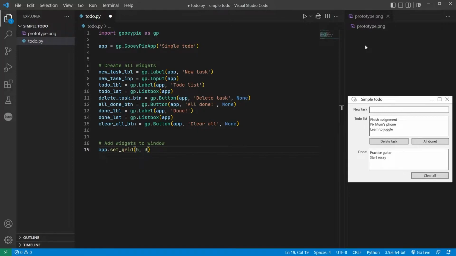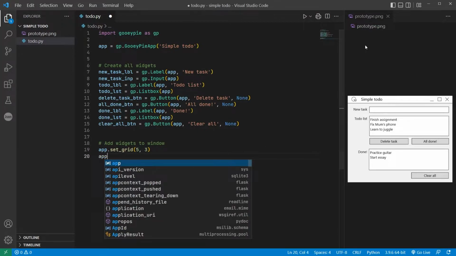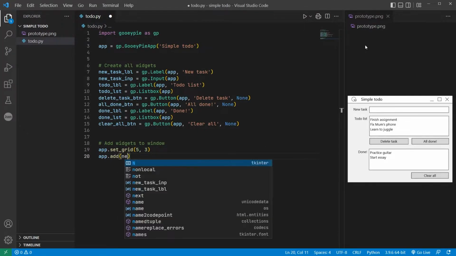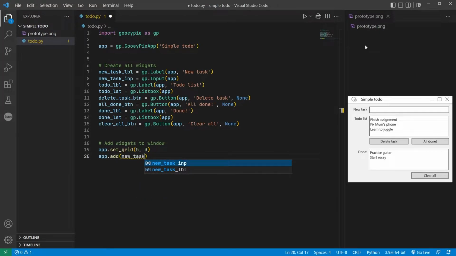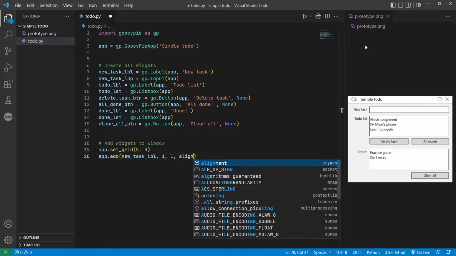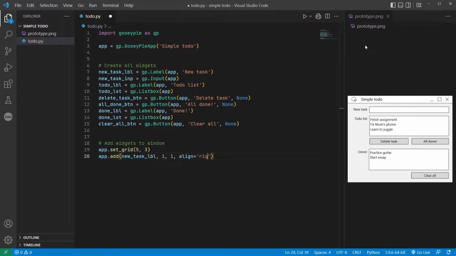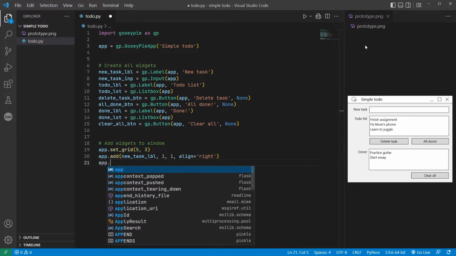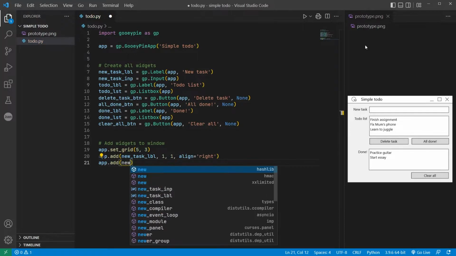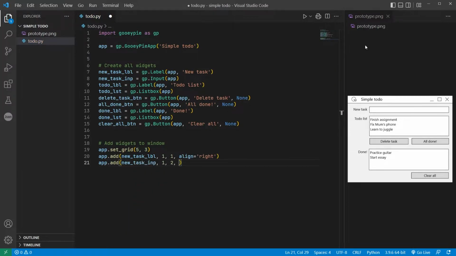And now we can add each widget to the window by calling app.add, specifying the widget, the row it belongs to, the column it belongs to, and any other layout options. In this first one, we're adding the new task label to row 1, column 1, and aligning it to the right. Next, we'll add the new task input, which is in row 1, column 2, but spans across 2 columns.